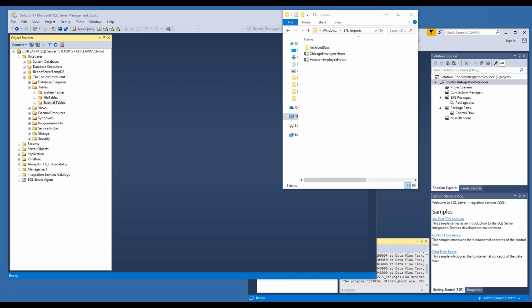In today's scenario, we have something that happens a lot. We have a source, which is this folder, and files come in as CSV, comma-separated values, or comma delimited files. And we have a destination, which is our coolest restaurant. Our SQL Server database is in the headquarters in New York City.